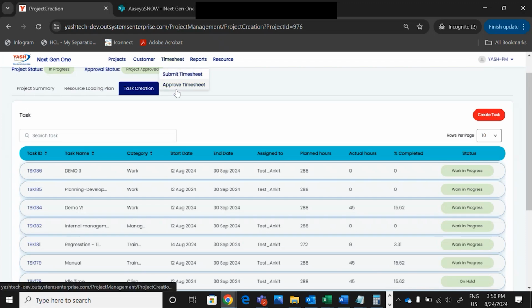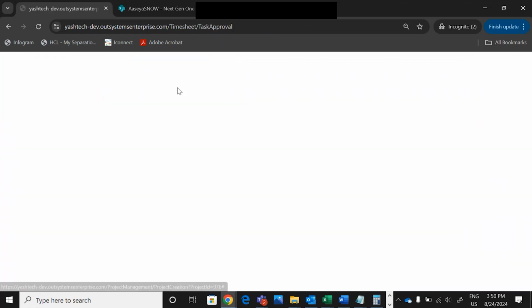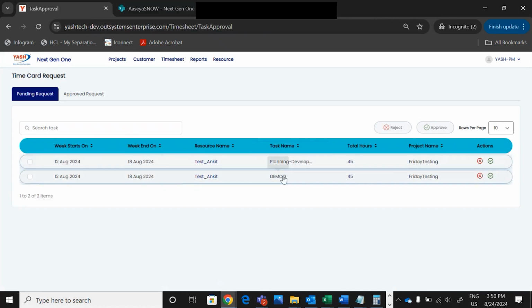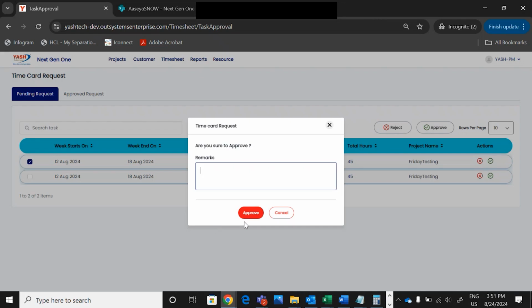I'm going back. I'm going to click on approve timesheet because I was the task manager there. Herein I can see that both the tasks are listed here. I'm selecting the first one here. I'm going to click on approve. I can add the remark here. I can click on approve.